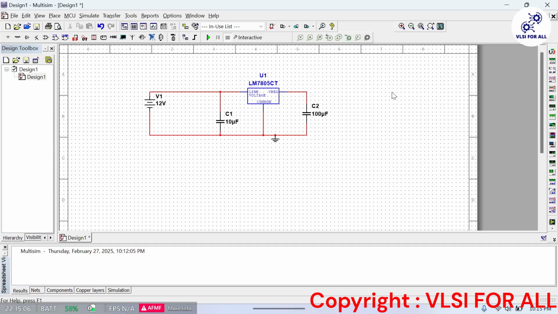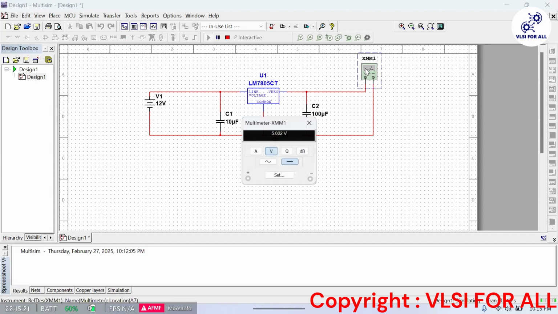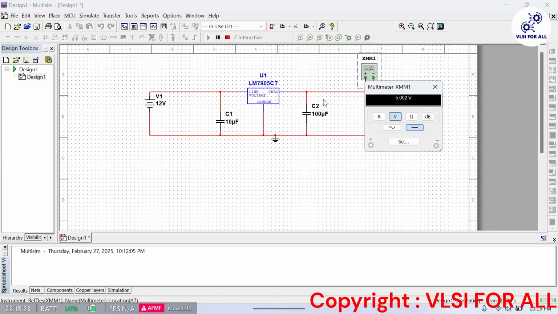The output coming from this end, we'll take a multimeter and put here. We'll connect the output here and the ground at this point. It is a 12-volt source. Now if I simulate this one, it is passing from here. When I click here, see, we are getting 5 volts only.